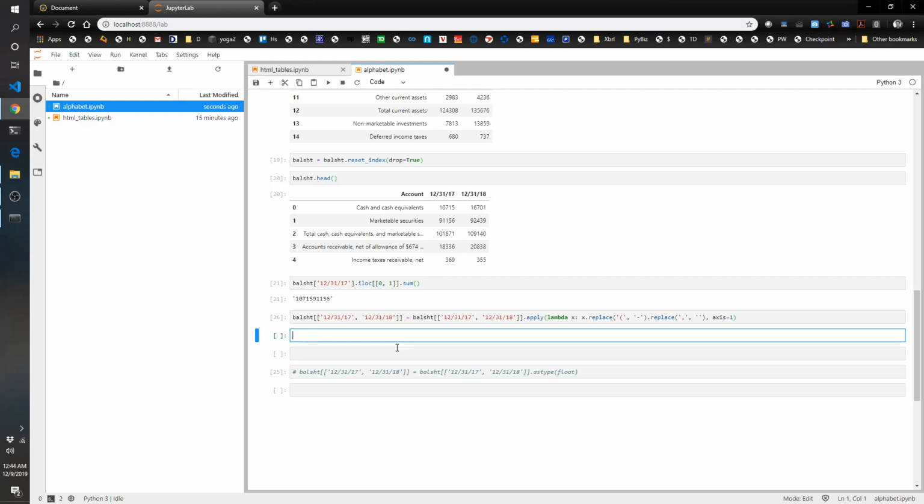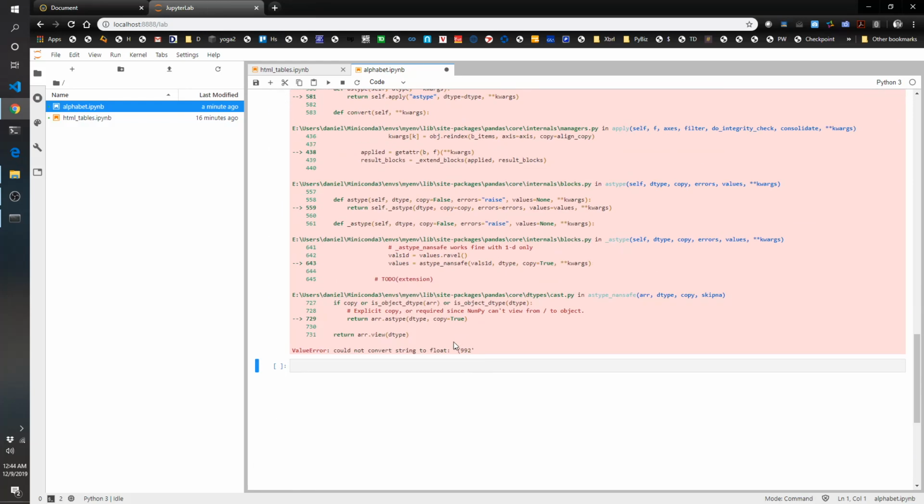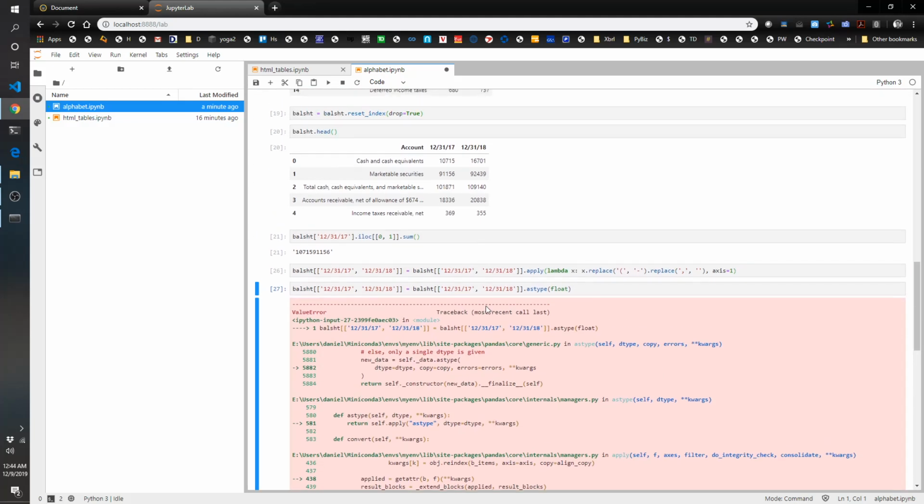Actually, it's not going to. We're not going to see anything different. But what we should be able to do now is run this. Uh-oh, still got an error. What did we get wrong? Okay, so it looks like it still didn't get rid of one of those open parentheses.